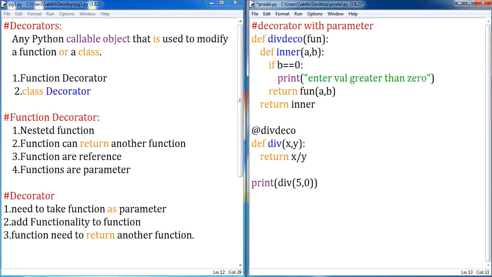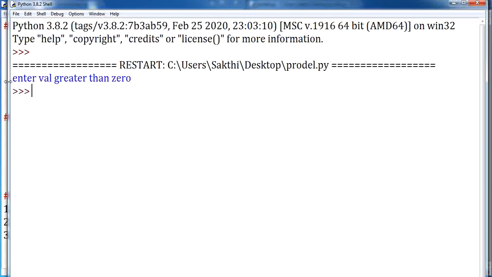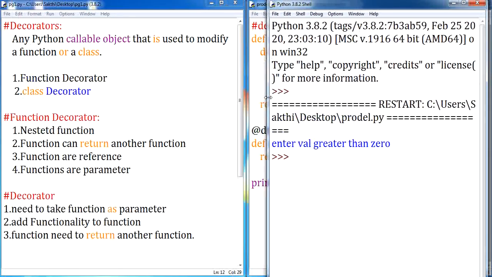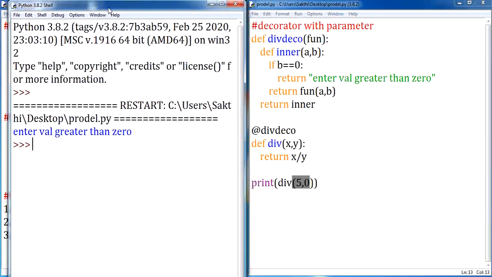Clear? Now we are supposed to execute this program. Before executing this, we are not supposed to print here. We are supposed to return a value. So let me modify it as return enter value greater than 0. So what I am doing is I am passing value 5 comma 0. Now let us execute this. You can notice that your output is displayed as enter value greater than 0. Since I am passing 2 values, that is 5 and 0, your denominator value is 0. So automatically it displays enter value greater than 0.